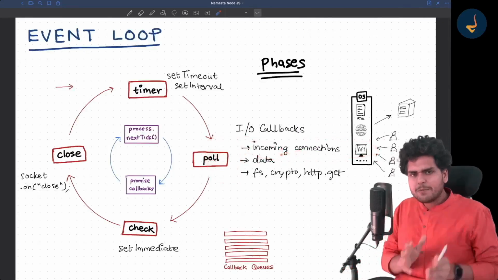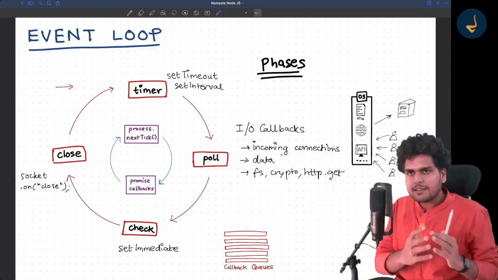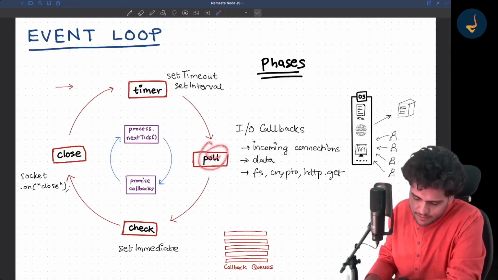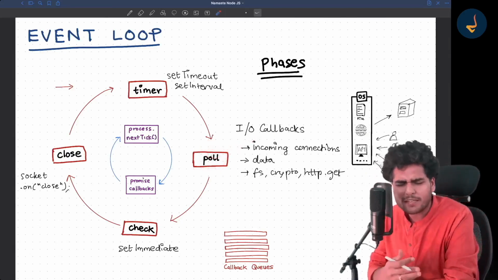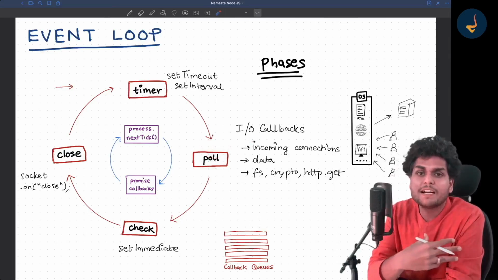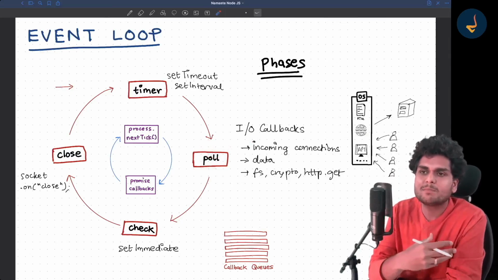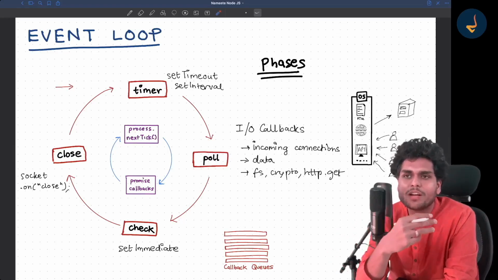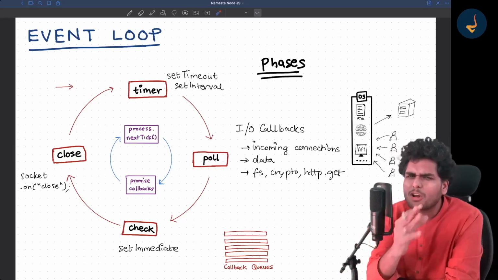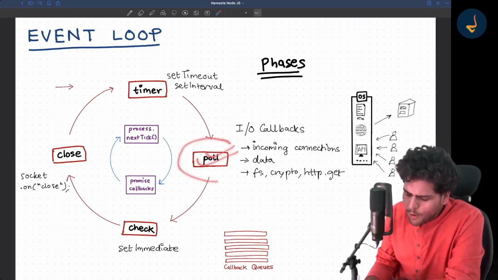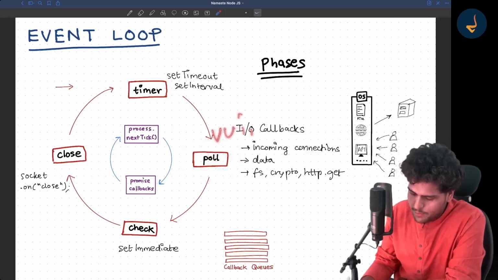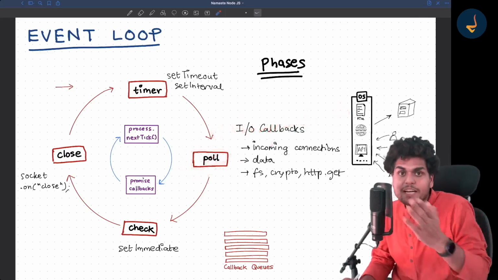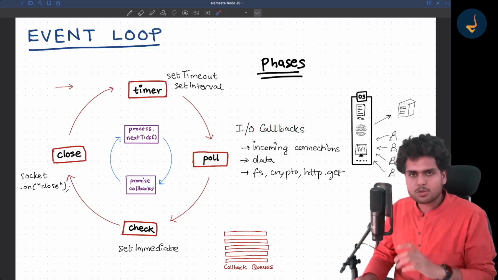Basically, let me tell you in a nutshell that most of the callbacks will be executed in this poll phase. If you are reading a file, doing some API calls, handling some incoming request, or running some controllers, a lot of callbacks happen inside this poll phase. This is a very, very important phase, and we are going to talk about it in much more detail going forward. So don't worry about it.